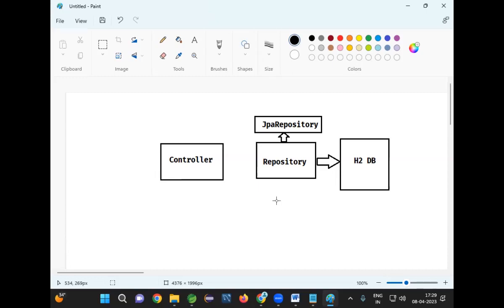Today here, I'm not taking the service layer. Why I am not taking service layer? There is no logic. Just insert the data and retrieve the data. My controller class will contain the methods. My controller methods will call the repository methods.